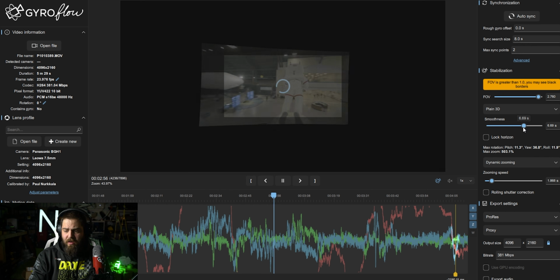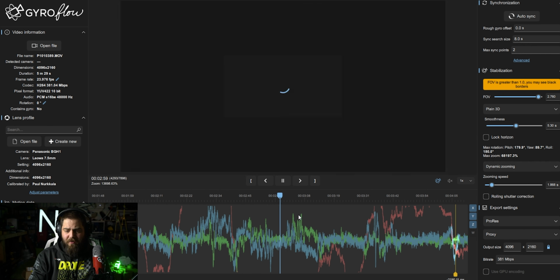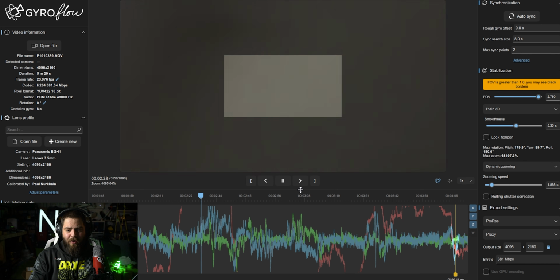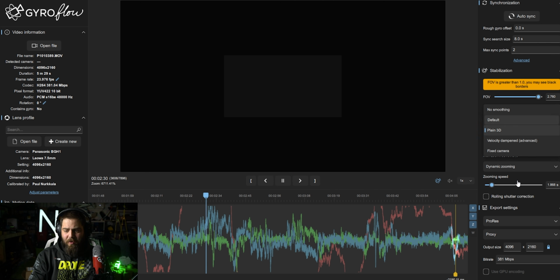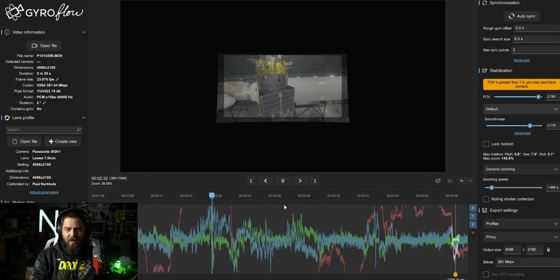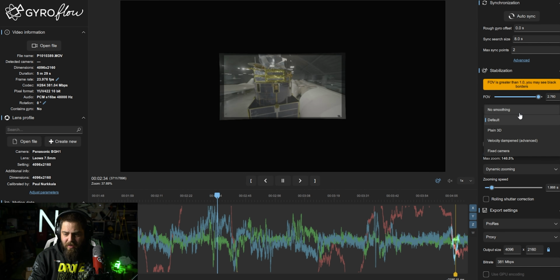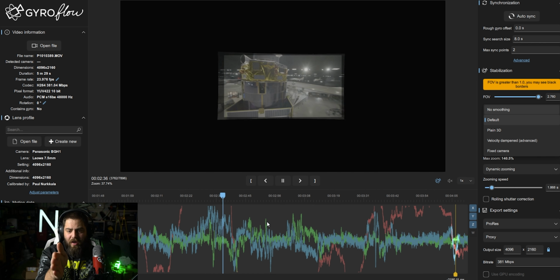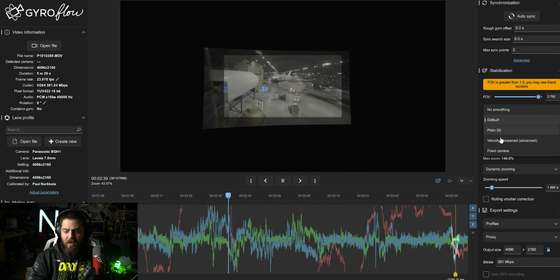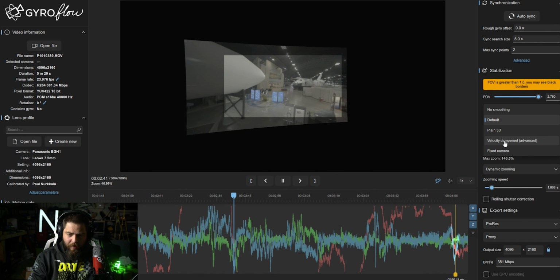And let's put both of these at half smoothness. Whoa, super zoomed. But if we go back to default, it's back out to the normal. So, just something to think about. If you're doing really, really straight and level flying, Plane 3D will probably do a better job than default, but it is what it is.